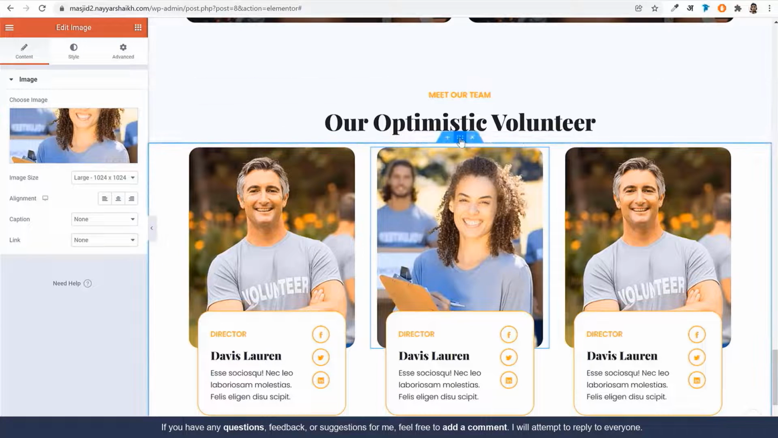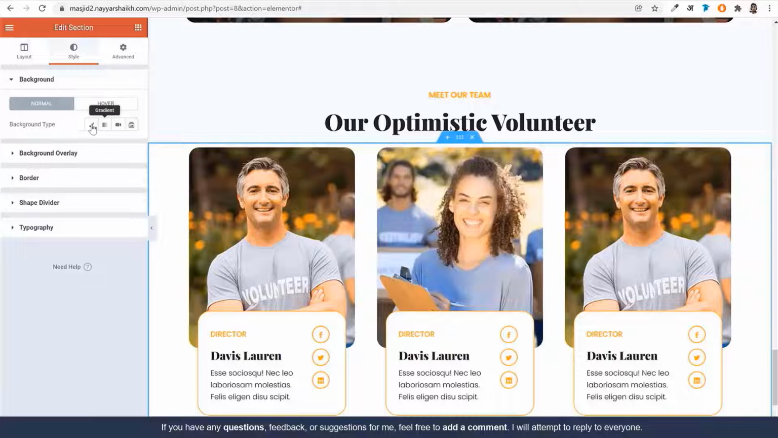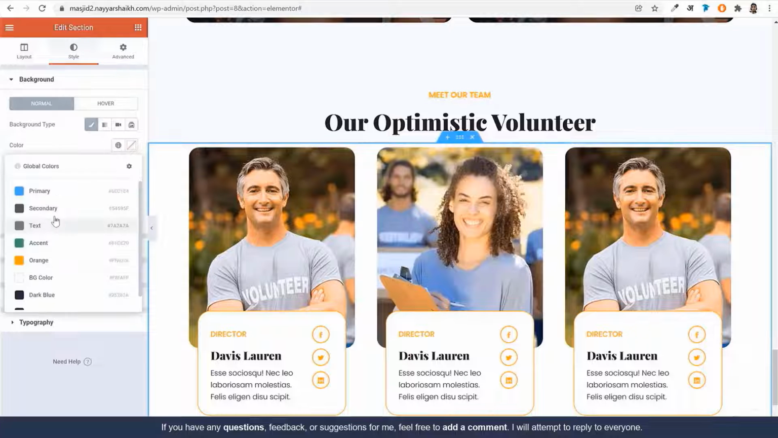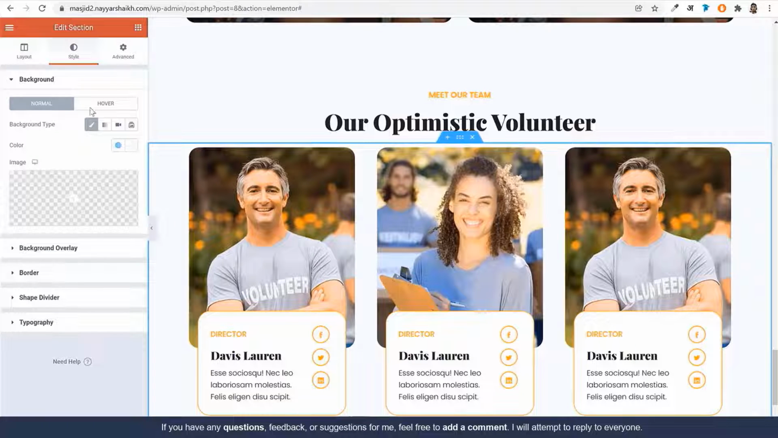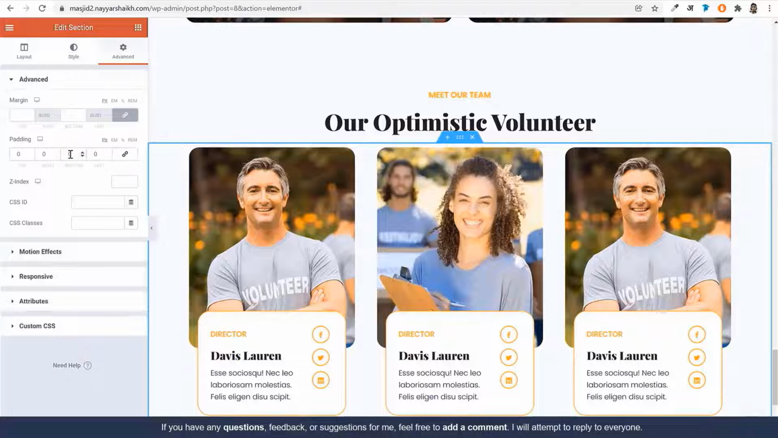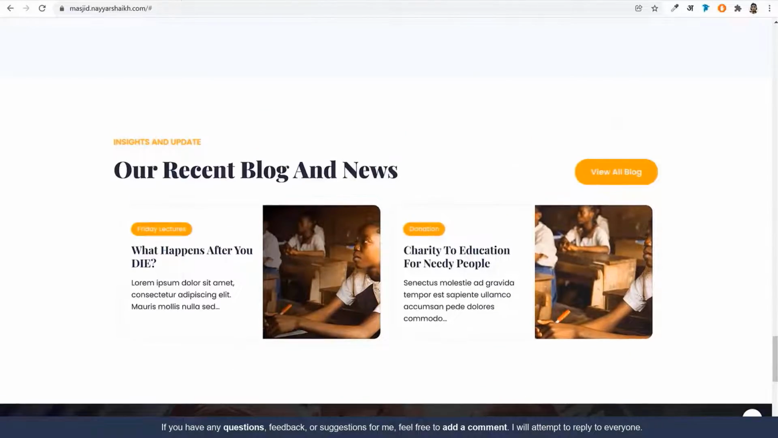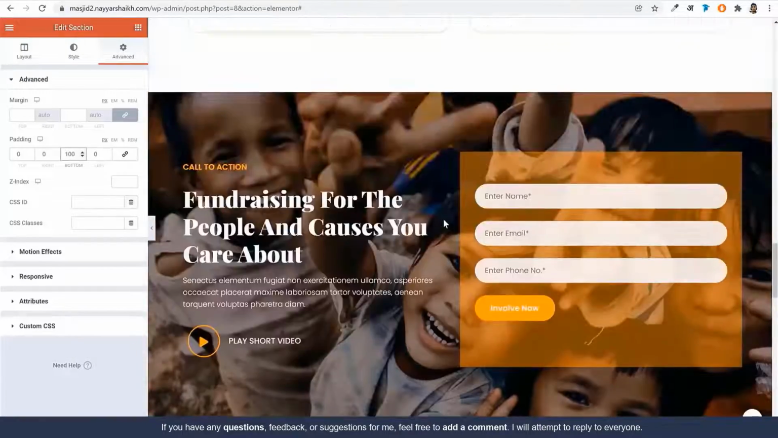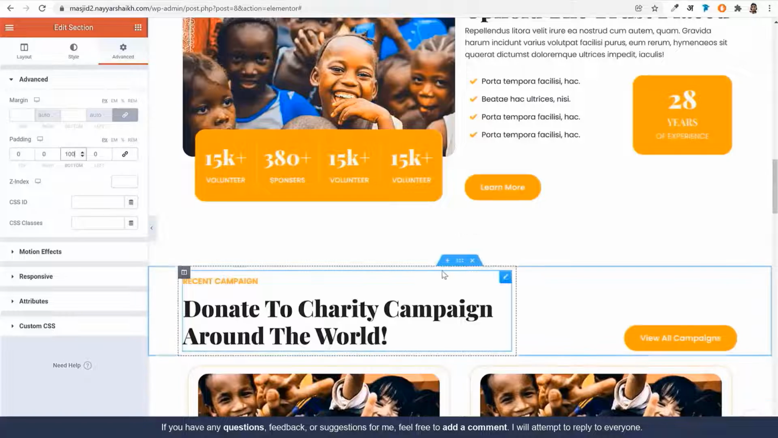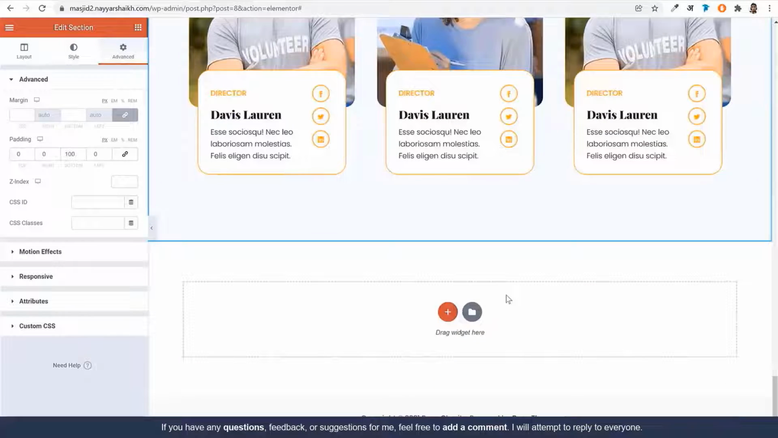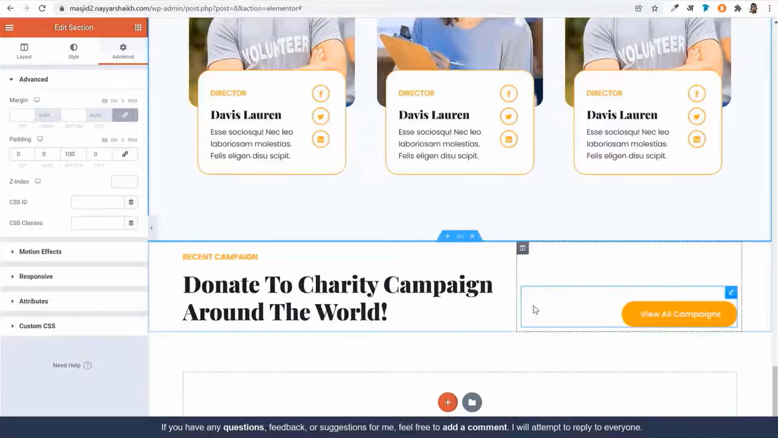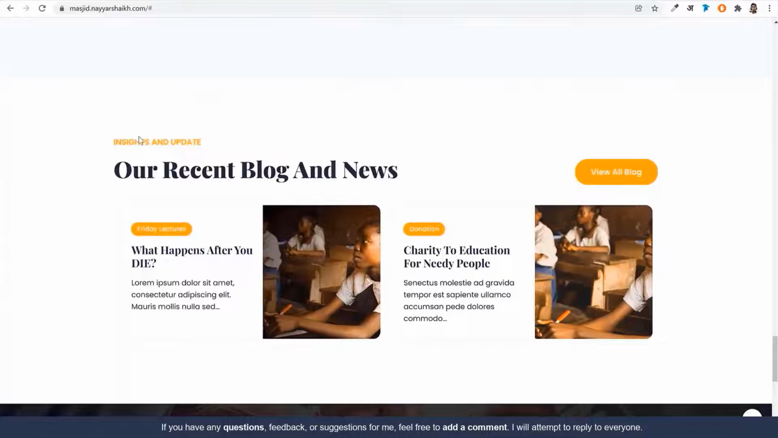Now select this option, main row, change the background color, okay, to this color, and padding bottom will be 100 pixels. All right, okay. And finally, for the home page, we have this section. So for that, we can do one thing. We can copy this section for title, paste it over here, because as you can see, the styling is very similar.